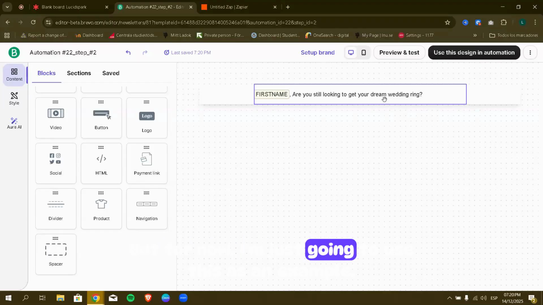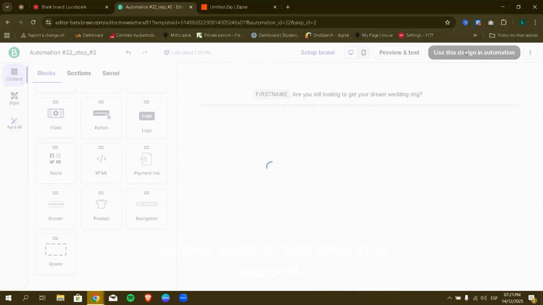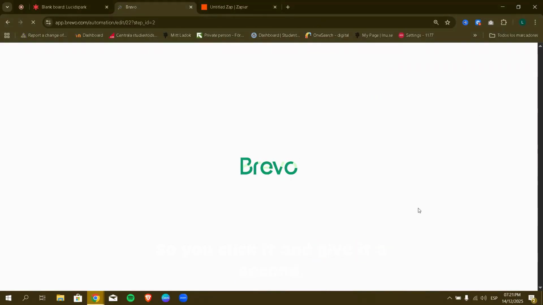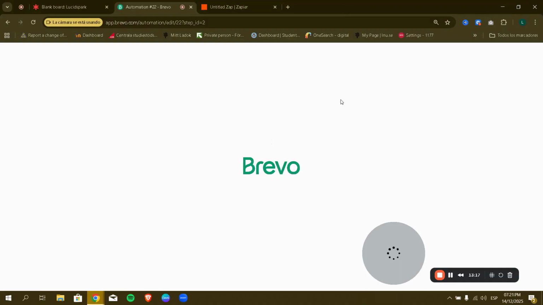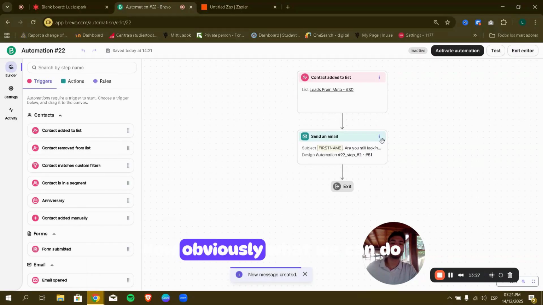But for now, I'm just going to use this as an example, right? Then I'm just going to click use this design in automation. So this is the final. You click it and give it a second. Okay. So that's it. This is what we're sending. We click save.